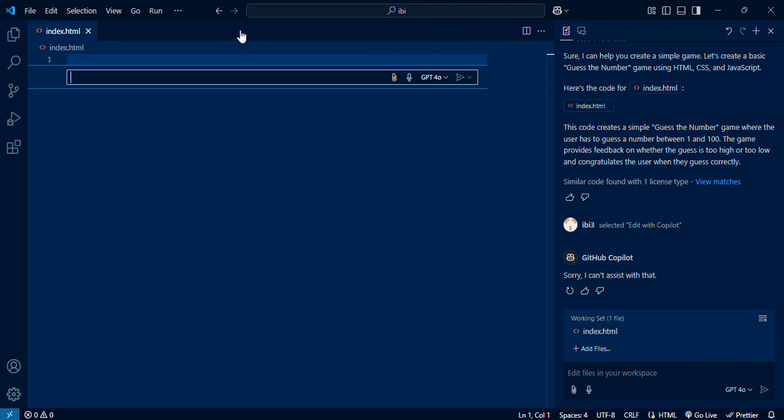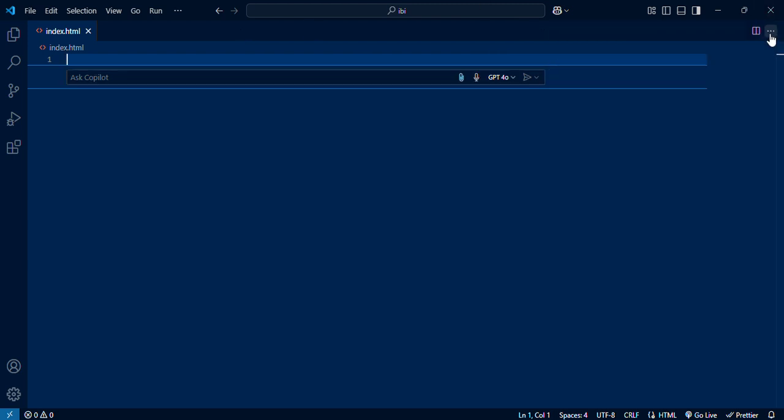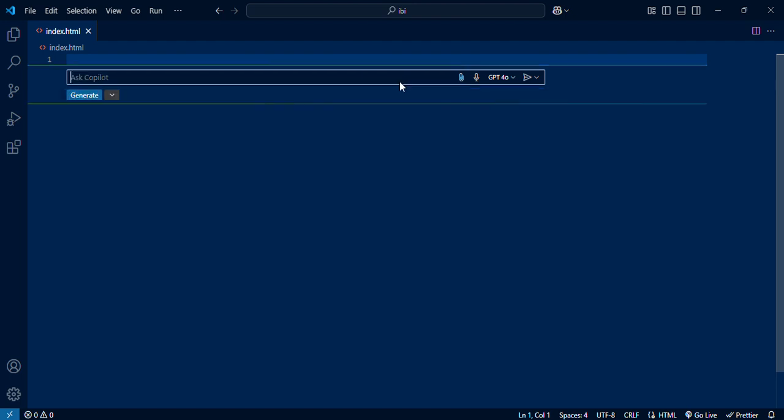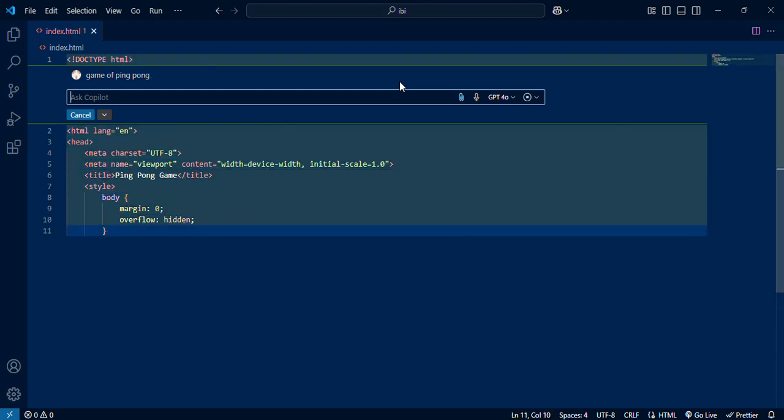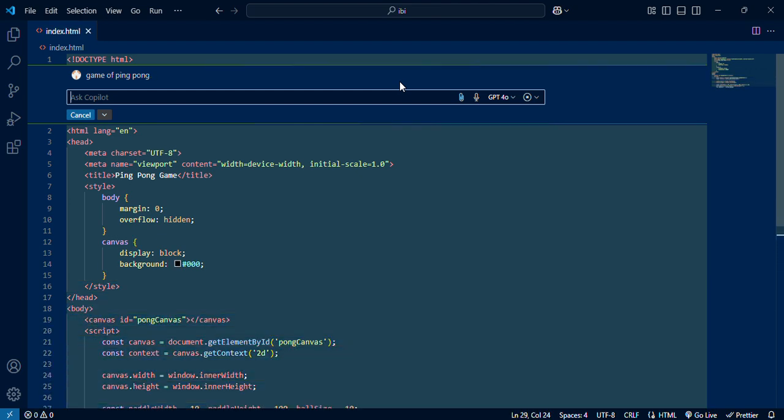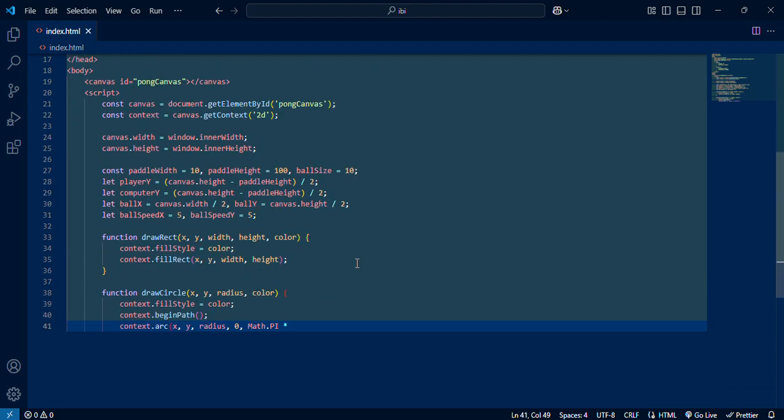I will press Control I now. Now over here, if you press Control I, you would see a button like this. You can ask Copilot anything over here. Game of ping pong. Okay. You can watch it's generating it.